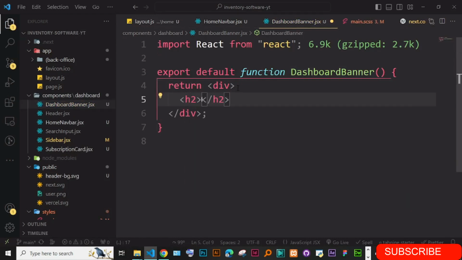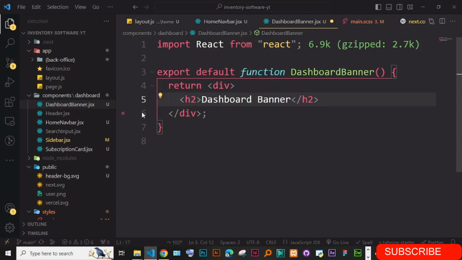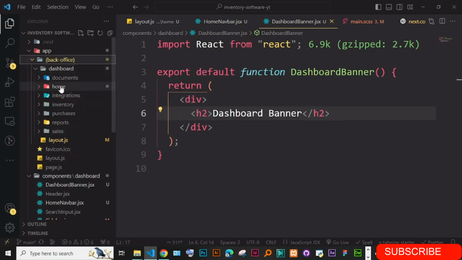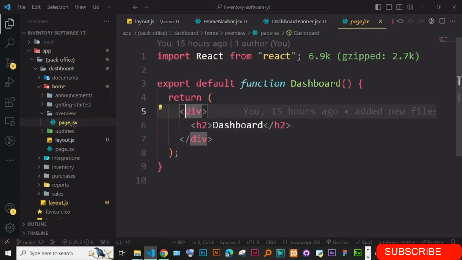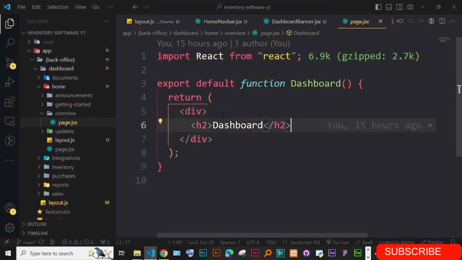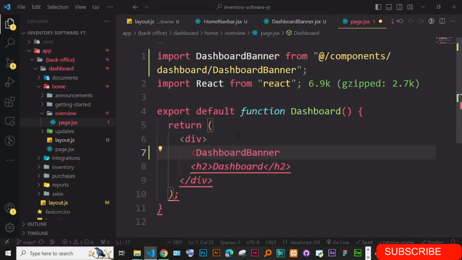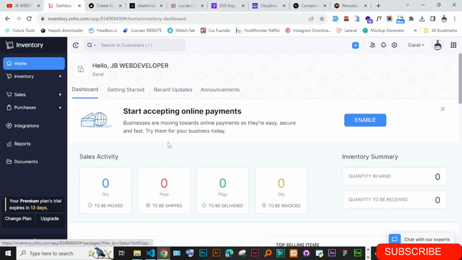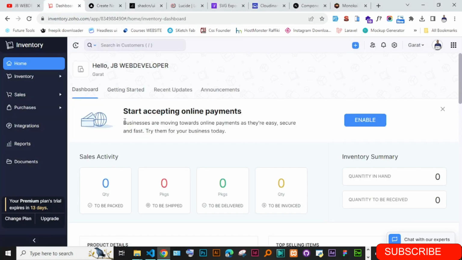So you say h2 dashboard banner, and let me just go ahead and bring this to, I'm just going to bring it to this, we call it overview. I'm just going to come here inside this one, and down here I'm just going to say dashboard banner, import it from wherever it is, just like that. If we just go back to our page, you will see that it is on dashboard. I have dashboard banner.